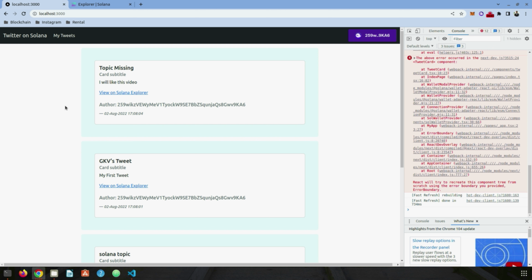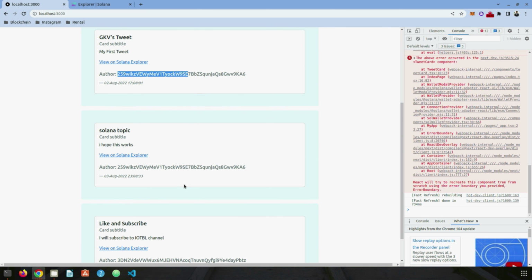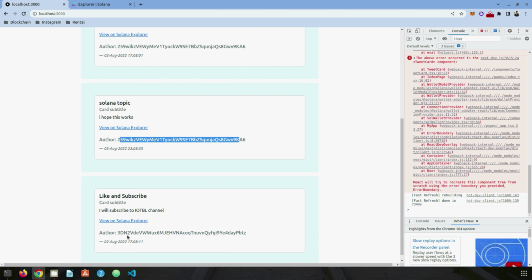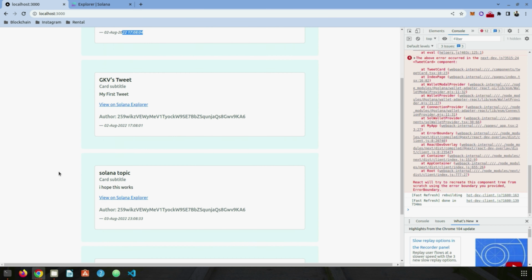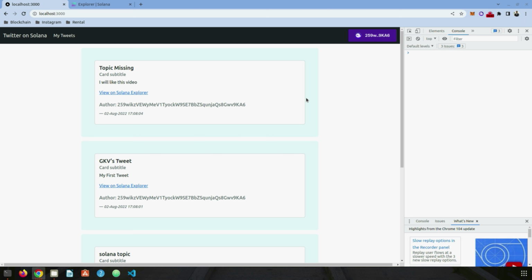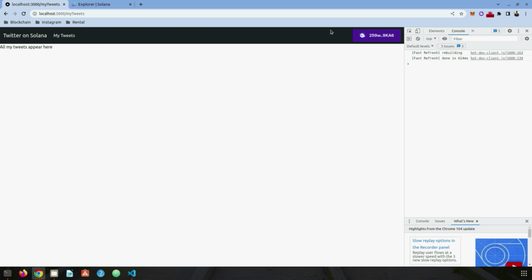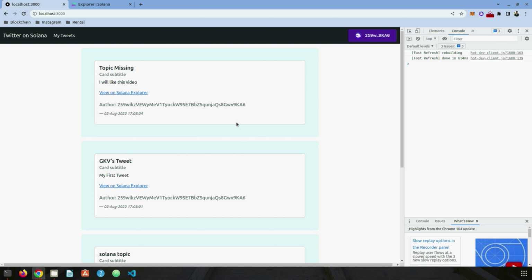Now everything works fine. We are saying that the author of this tweet is this public ID, which you can see is also my ID. So 1, 2, 3 tweets from my ID, and the other one is from the random ID that I used. Okay, you see the date and time, and you can also see it on the Solana blockchain. Everything works fine. And now we should understand that we are able to fetch data, and eventually I would like to fetch my tweets. So when I click here, I would like to fetch all the tweets that are related to this wallet. And to do that, we need to filter tweets, right?